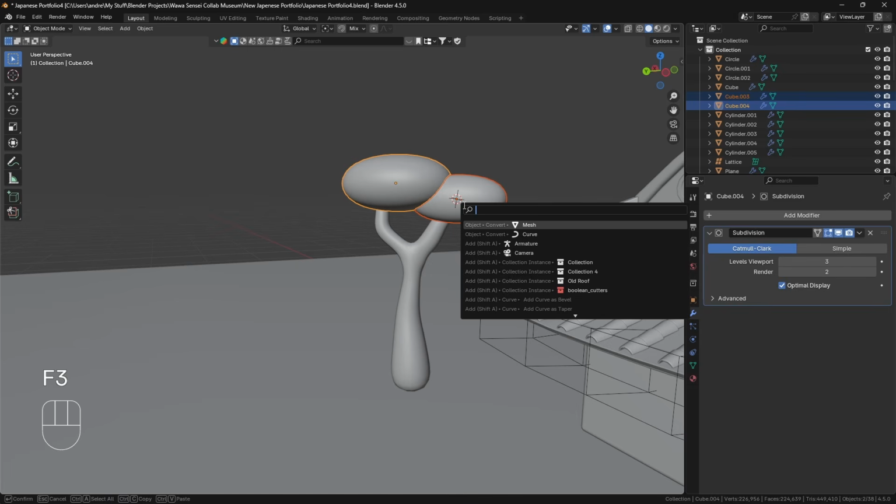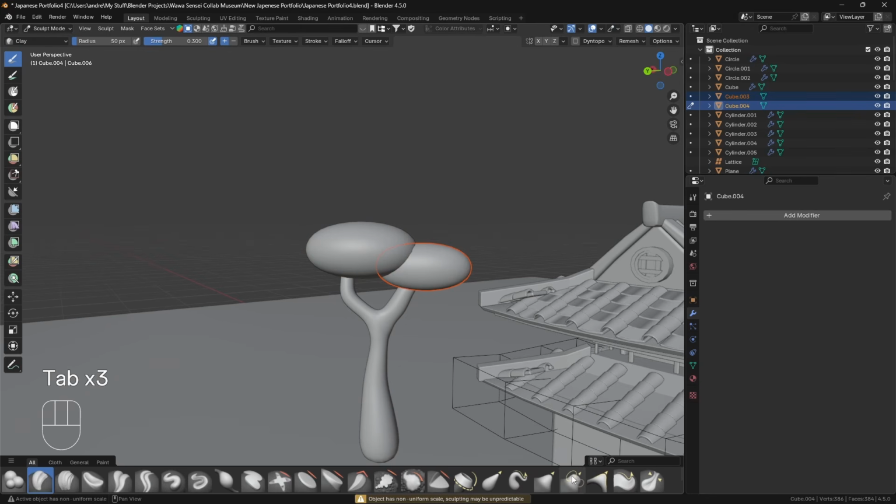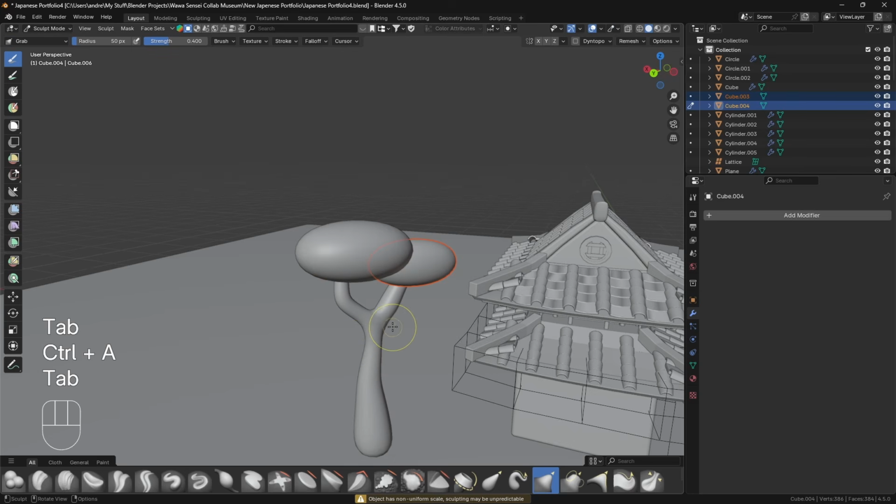Then we can press F3 and convert to mesh, a quick way just to apply modifiers instead of Control A-ing two of them. Then we can go into sculpt mode, and let's change to our grab brush. Well, actually, let's make sure to apply our scale first. Now let's go into sculpt mode.